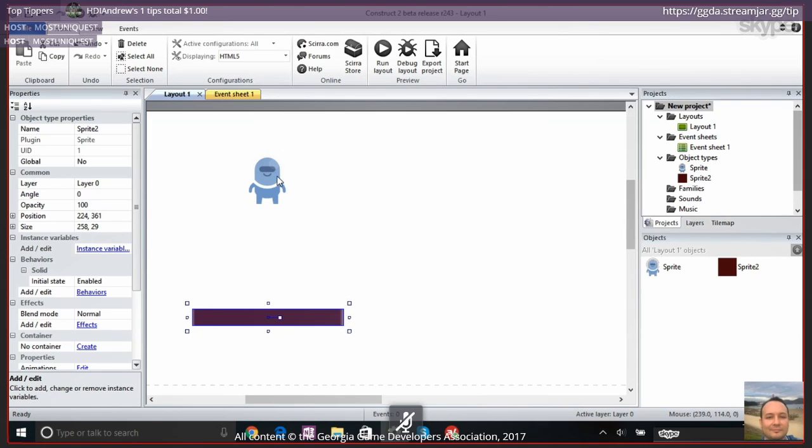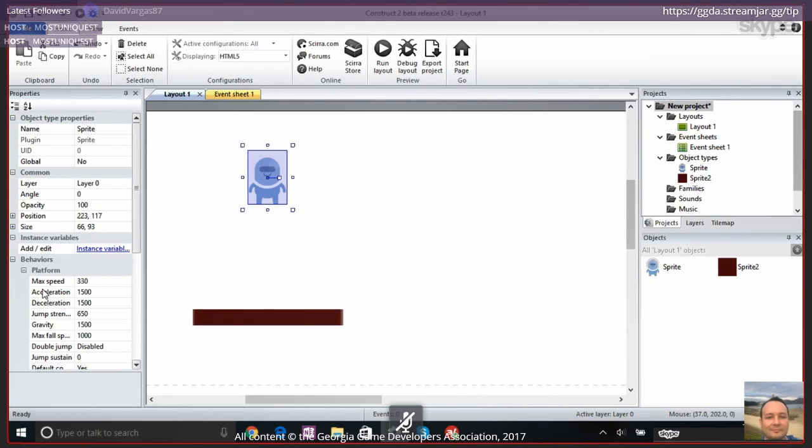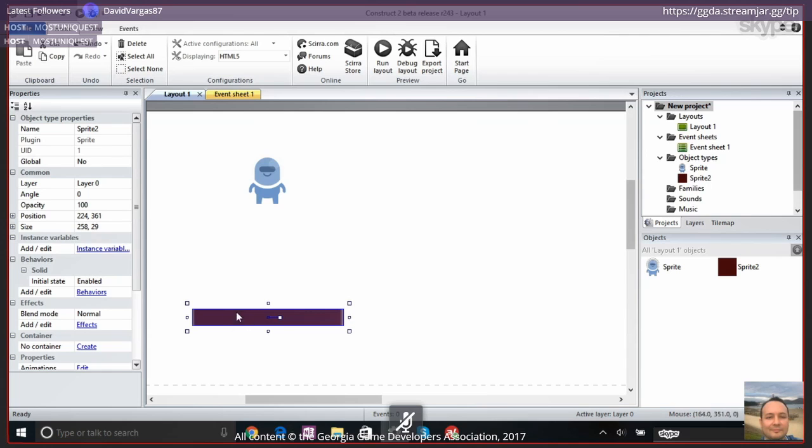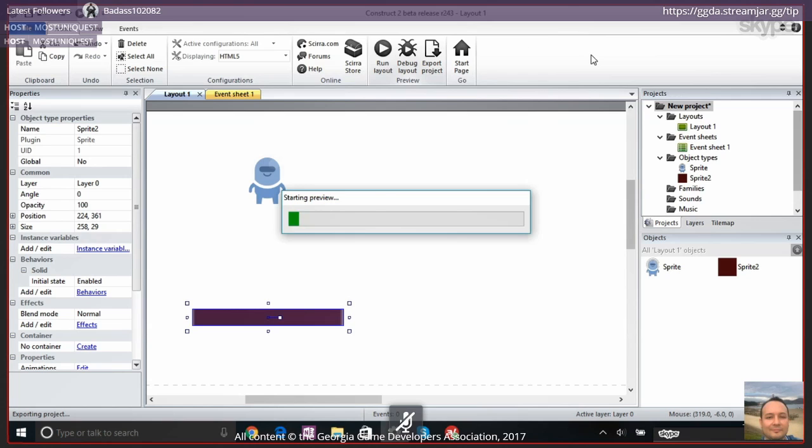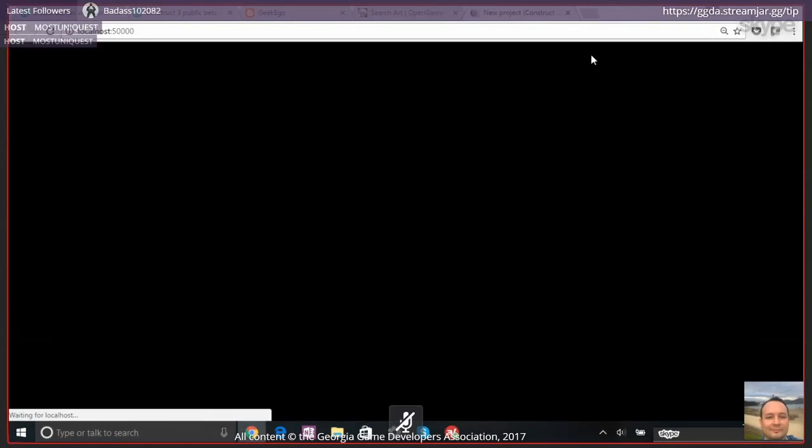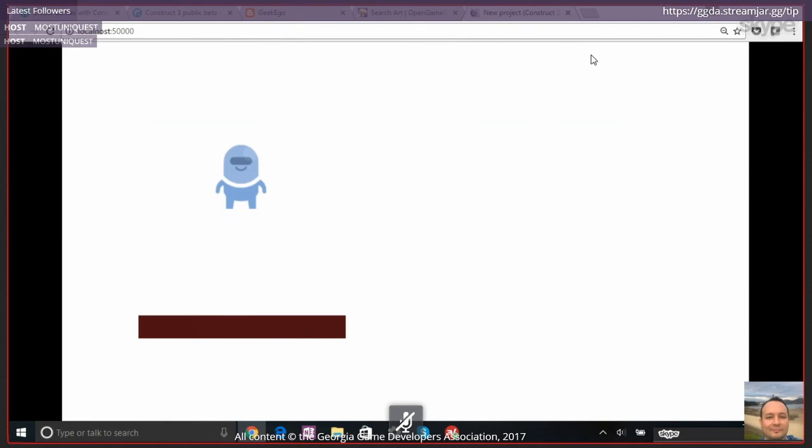Now, this alien has the platform behavior, and this piece of block here has the solid behavior. So if I run this, and everything goes as expected, now there is gravity for my little alien, but it is detecting the solid underneath, right? And also, if you use your keyboard, you're going to be able to go left, right, and with the up arrow, you're going to be able to jump. Then you're going to fall if you need to.